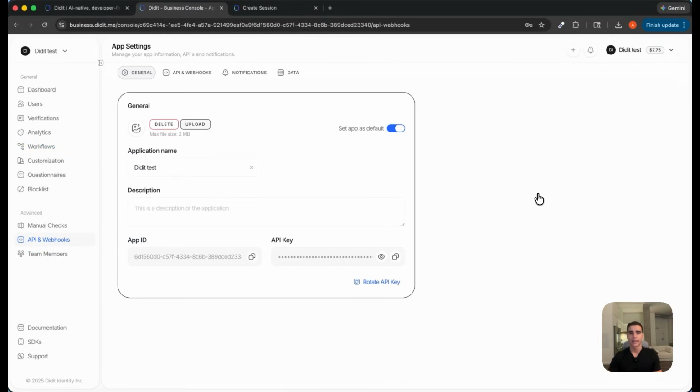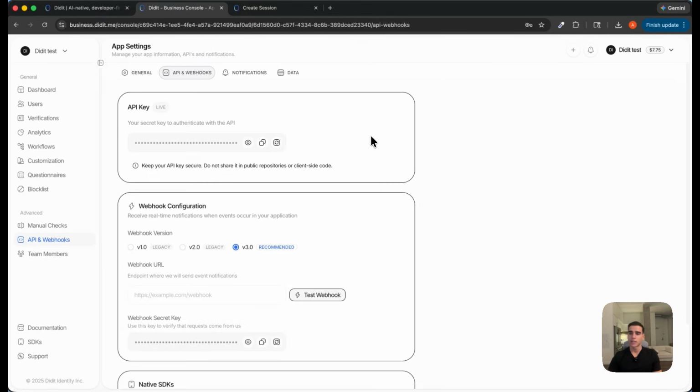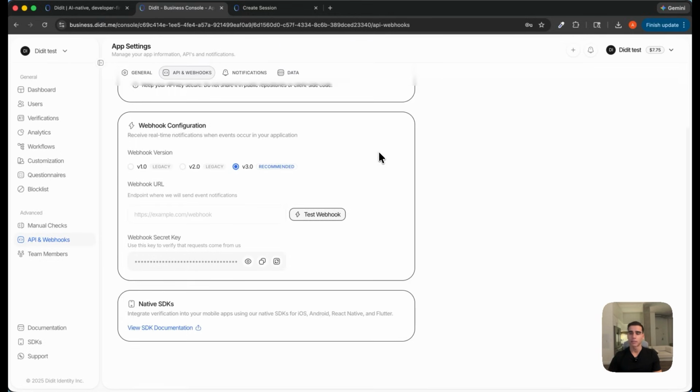You can go here to API and Webhooks. And here you have different options. You have the option to extract the API key. You can copy it and then you can rotate it as well. And then there is something very interesting here: you see the API key again, but it's the webhooks. What we talked about at the end of the session details, where you want to send the information to your system, so maybe to your backend endpoint.